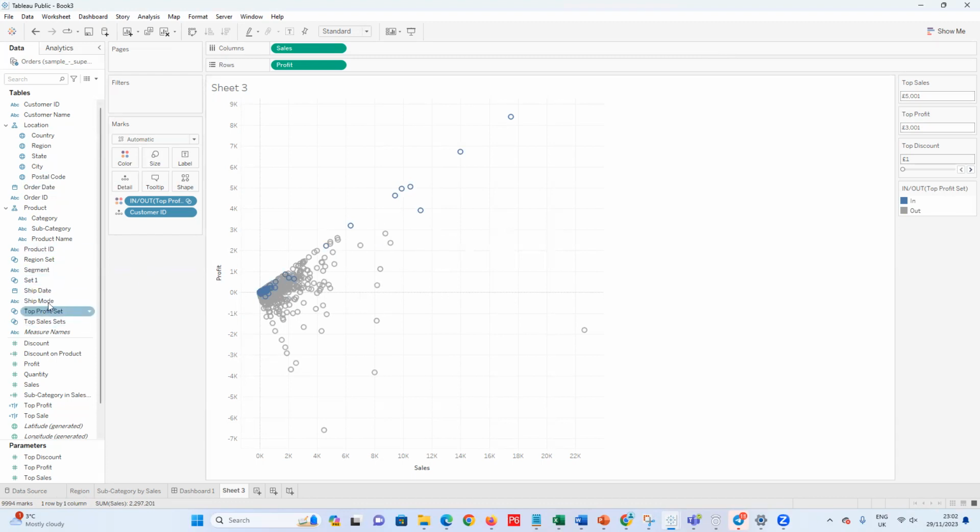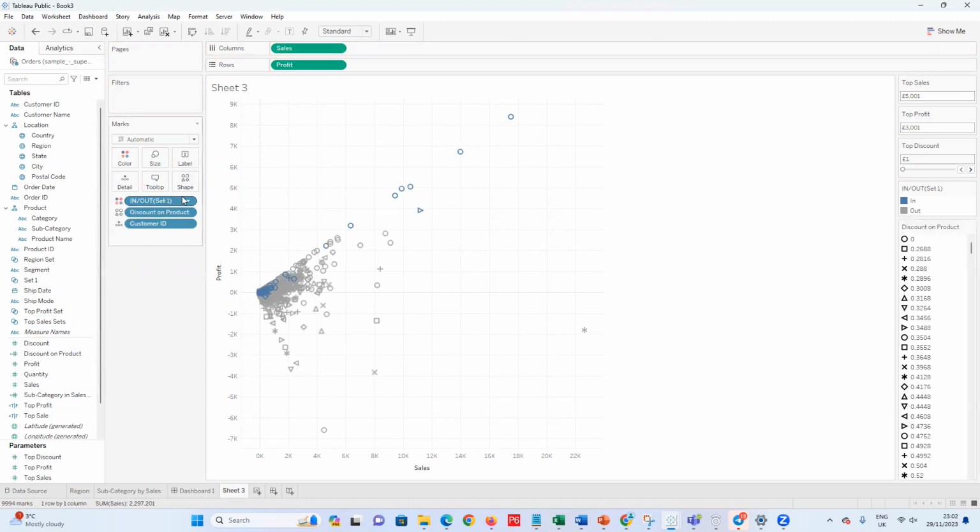But this is basically what it is supposed to do. What I've tried to do now is combine this set. So let's assume that this was working after combine. Then I can now come and maybe check the product discount on it.